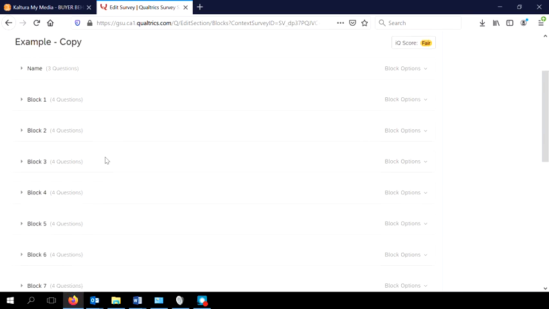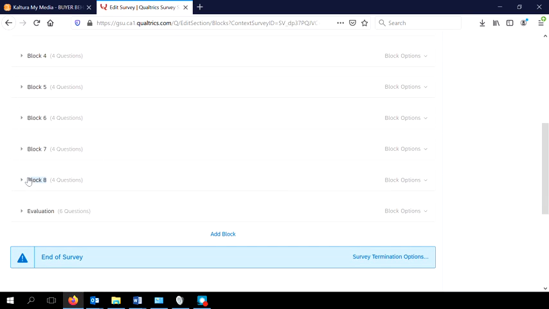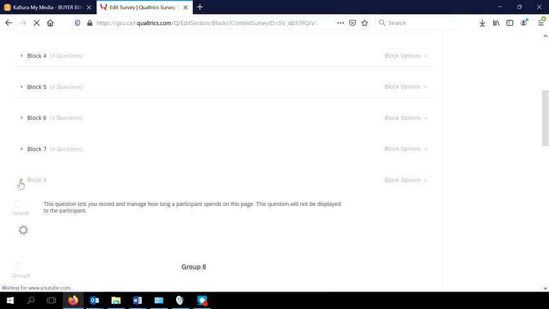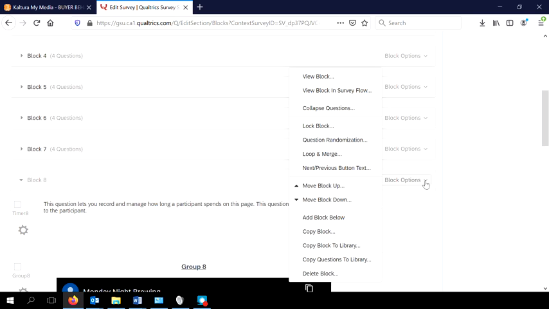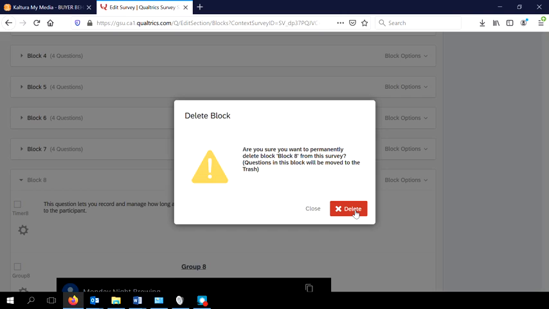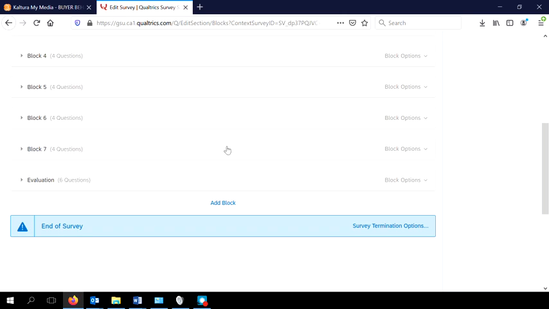Let me show you how to delete and or potentially add a group as well. So let's say that we don't have 8 groups. We only have 7 groups in the class. Well, it's as simple as deleting this block. Fairly straightforward. So I can just delete the block here. Yes, I'm sure that I want to delete the block. And then I only have 7 groups. The survey is smart enough to handle that. That's absolutely fine. But let's say that I want to add a group.